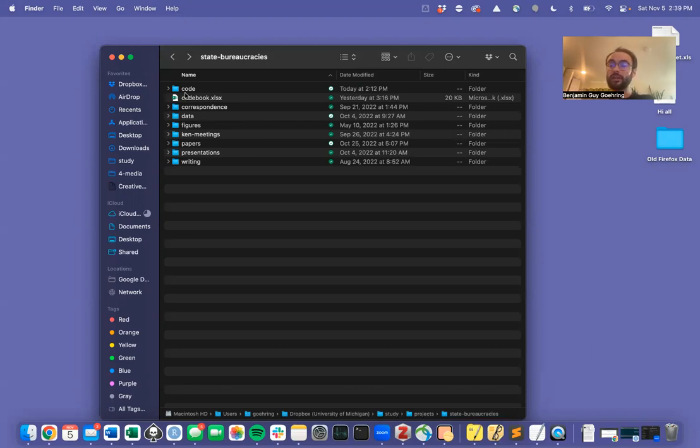But if 25 David Petersons work for the state, it's really tricky to figure out which David Peterson is which. And when one leaves and then comes back, is that the same David Peterson who just left earlier, or is it some other David Peterson? And so the main cleaning task I have to do is try to assign unique identifiers to my employees.